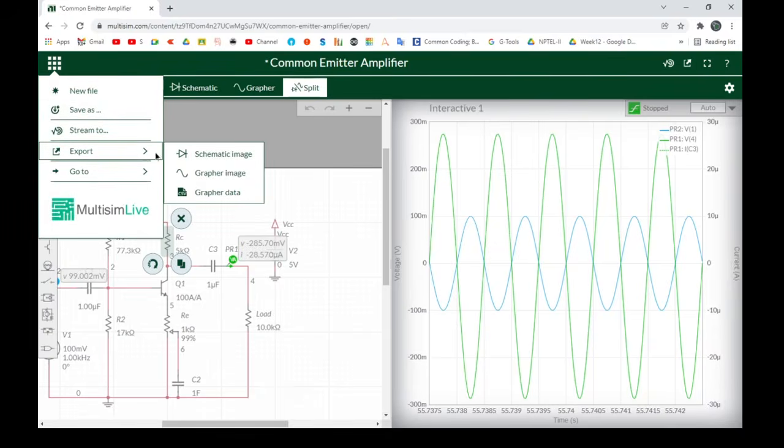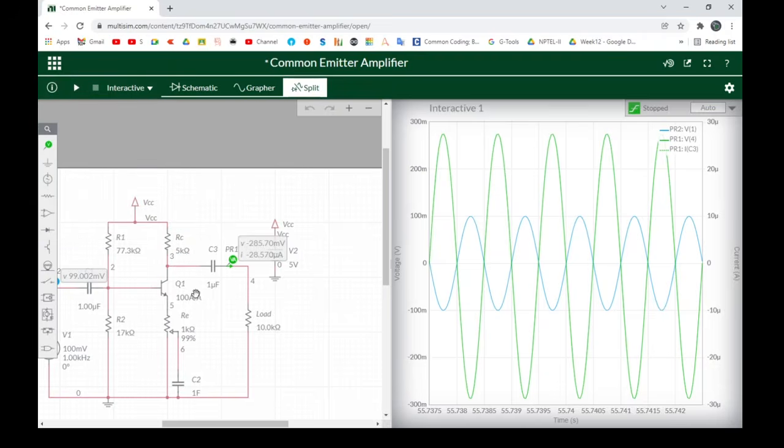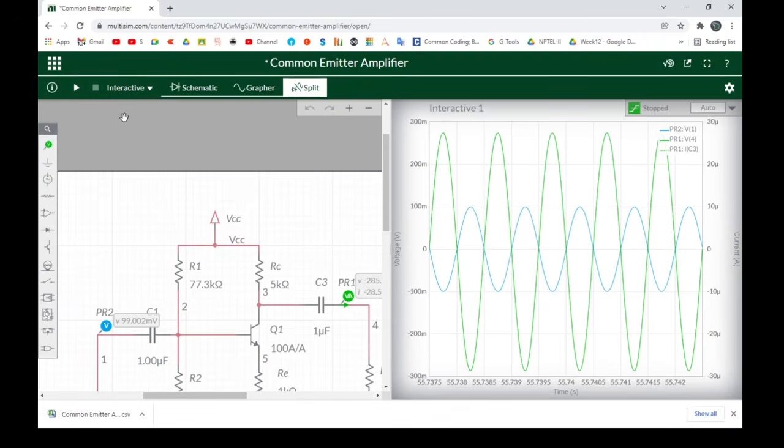If you want the values of your output, you can use grapher data. If I click on this, one CSV file will get downloaded to my computer, and that file will consist of all the readings you have taken. So these are the various options available here.